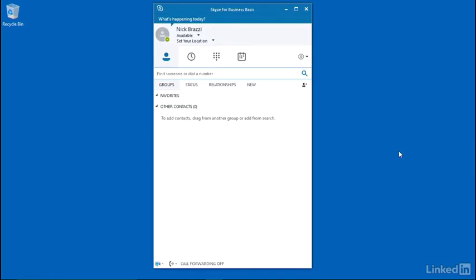If this is the very first time you're signing into Skype for Business on your computer, then you'll see some introduction screens describing the core features. You might want to check those out, or you can skip through them because we're going to be talking more in depth about those topics as we go through this course. I'm not seeing those intro screens only because I've signed into this computer in the past. So now that I'm signed in, we can take a look around.